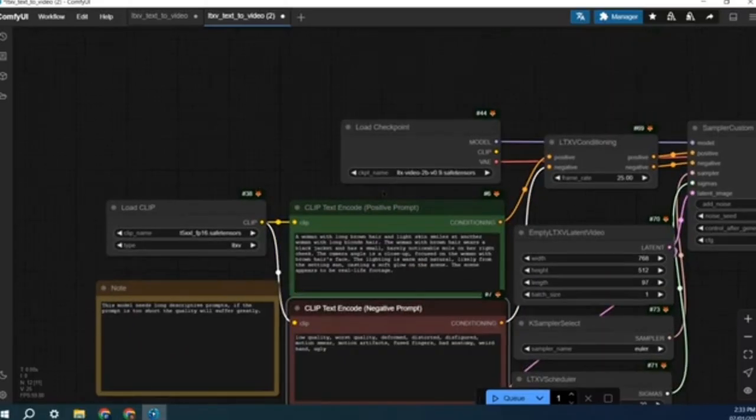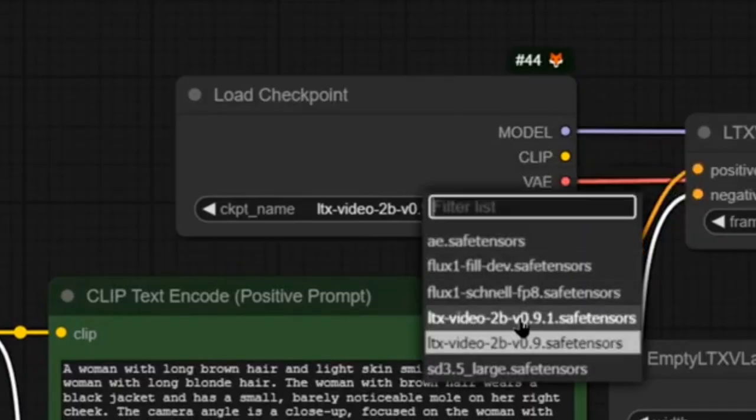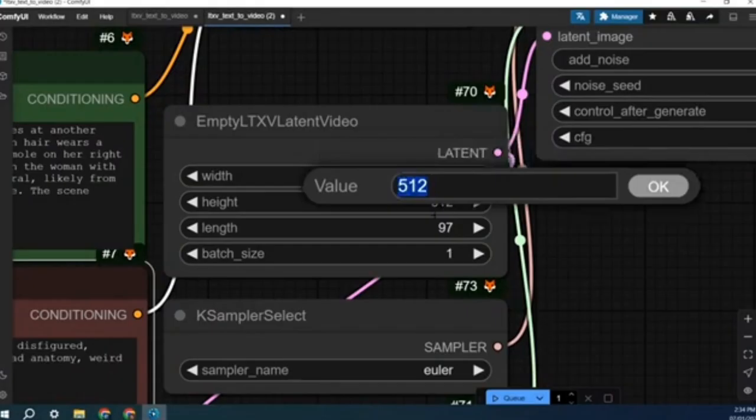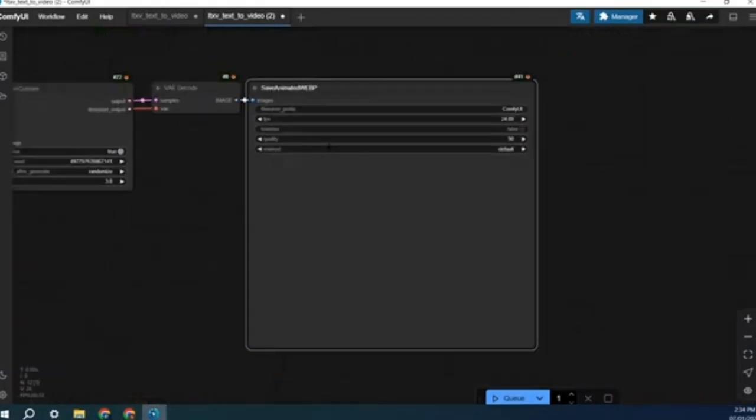Above the prompts, you'll find the model selection dropdown. Choose the latest version, 0.91. Adjust parameters like resolution and duration as needed, or leave them at their default values. The rightmost node is the output node.